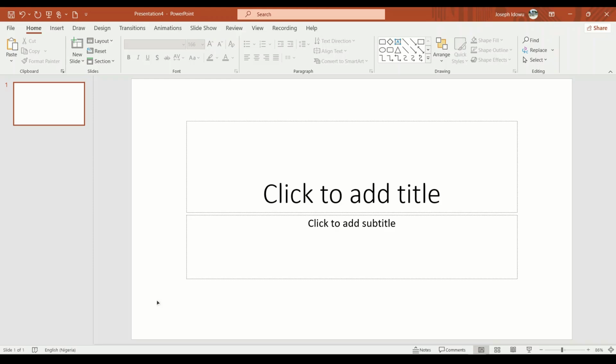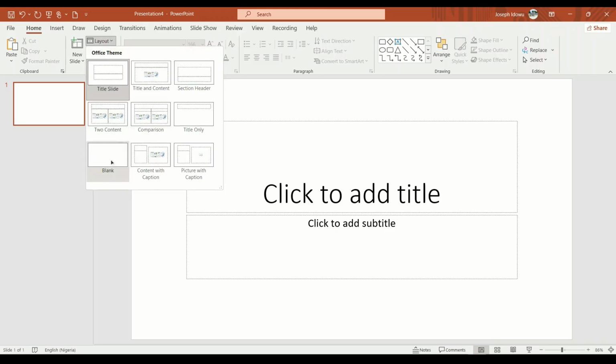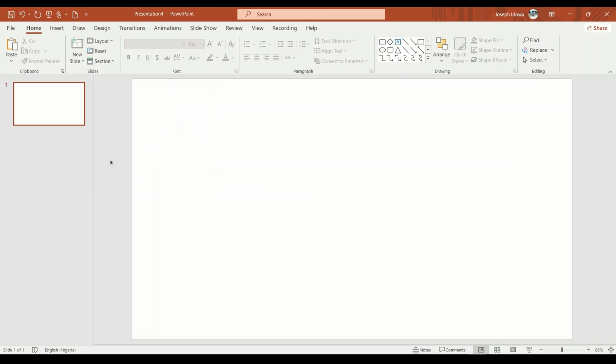So the first thing you're going to do, let's go to Layout, click on Blank. Okay, so let's draw our text box first. Click on text box, left click and drag.